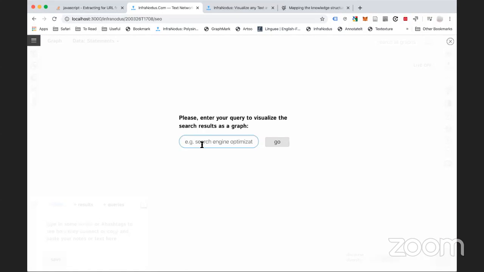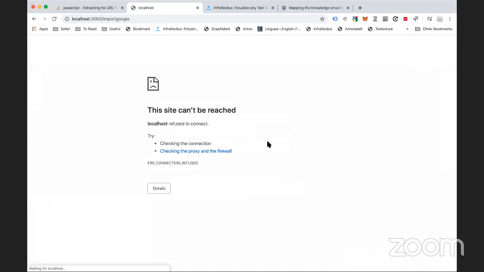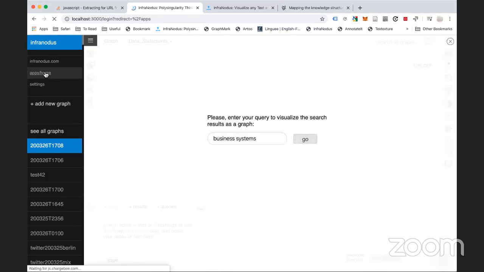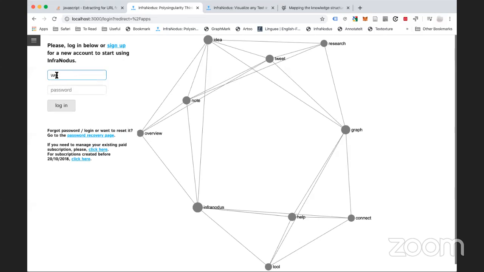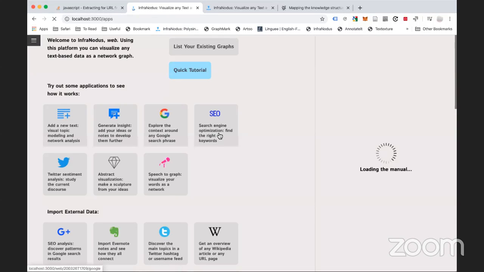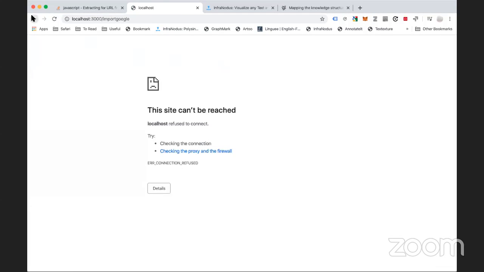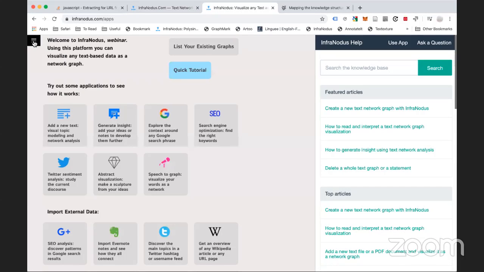You want to know more about business systems, so you add it into the graph. Oops, something happened. I think it's my local version, which is still not released, getting a bit buggy. Okay, again, so business systems. I actually wonder if, yeah, I probably broke the SEO feature in the local version, so I'm going to use the online, the cloud one.